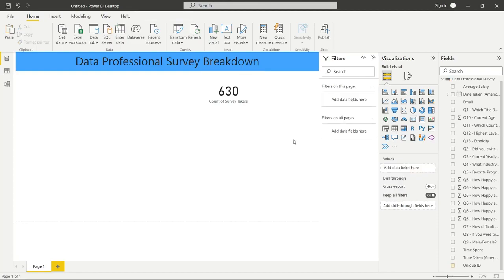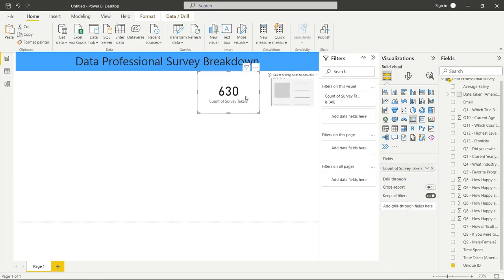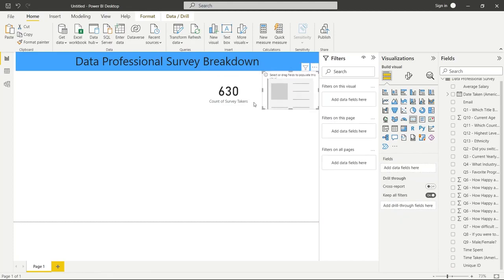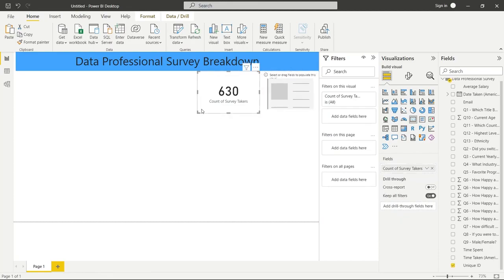So let's click out of there. Let's click on card. Let's make it about the same size. We're going to drag it up here and try to make them about the same. We will in a little bit. We'll make them the same size.